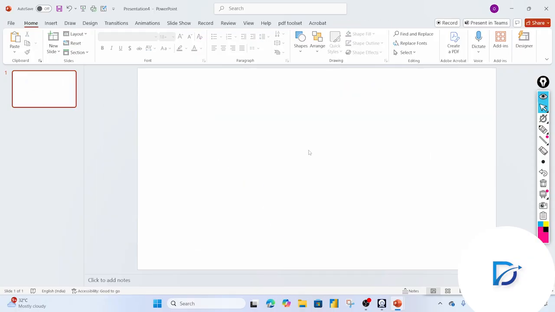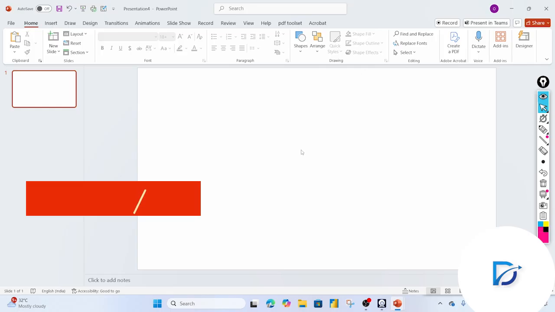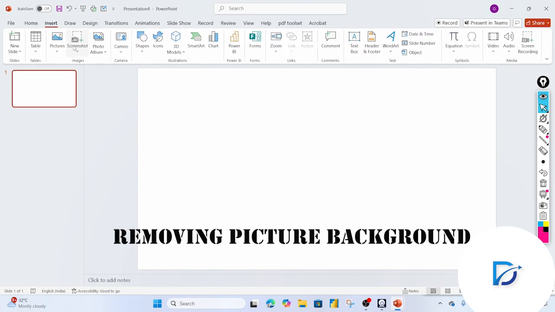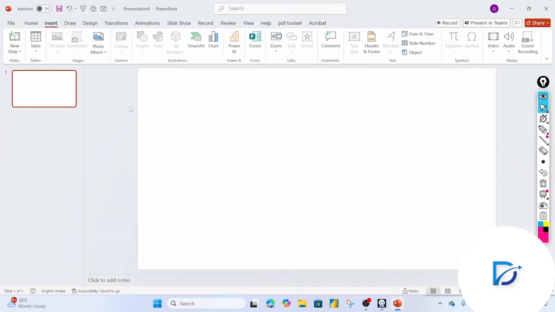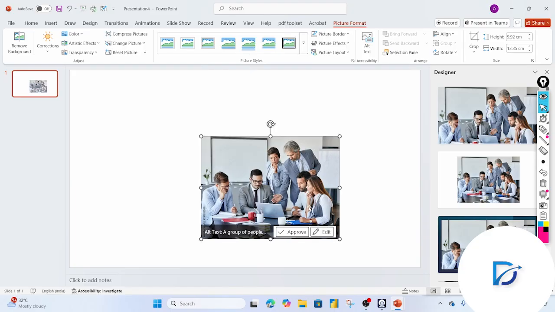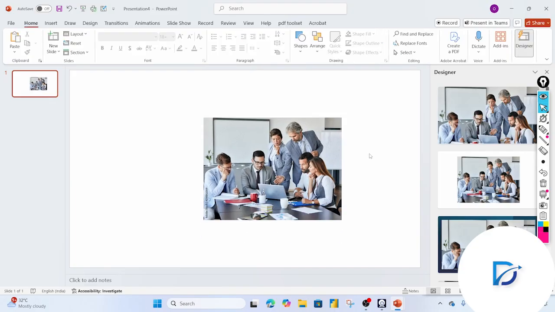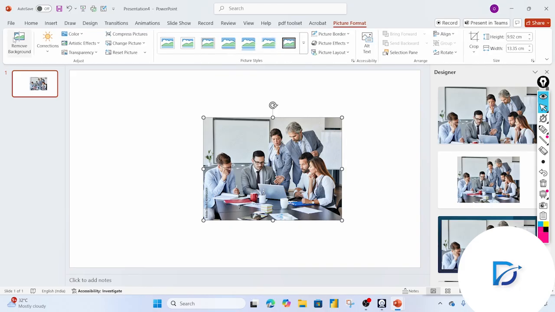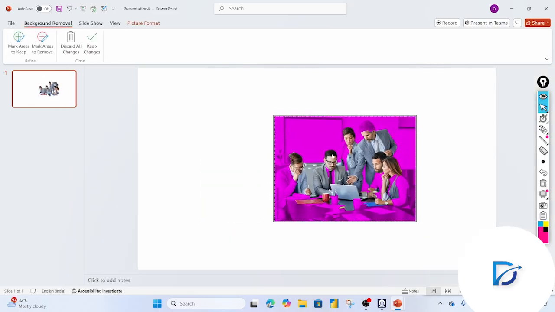Delete this one. Now feature number 5 is removing the background of any picture. Do you have any pictures? I am going to insert a picture from the device. I have inserted it here and now I want to remove the background. So how can I do this? Just select this one. Under File, you have Remove Background. Just click this one. All the pink area will get removed.